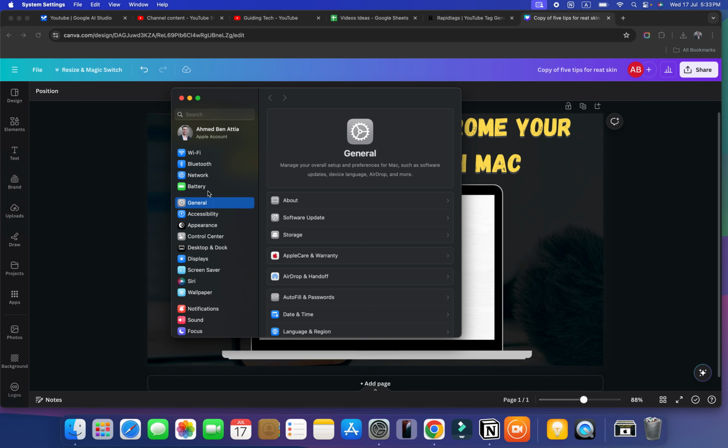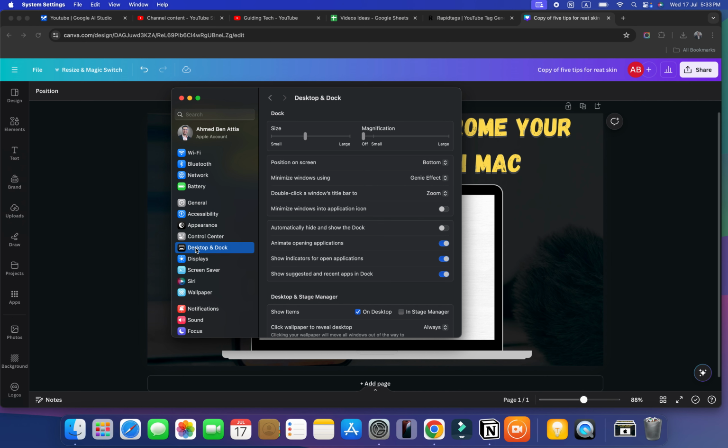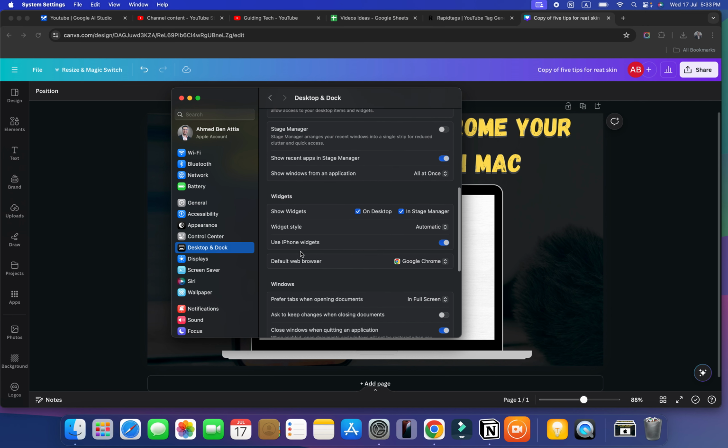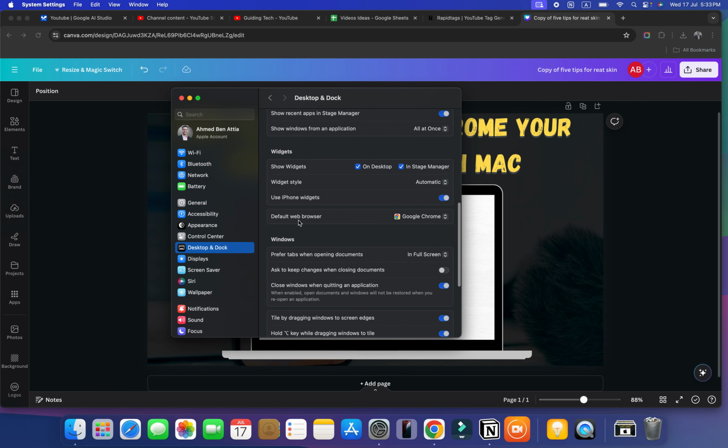On System Settings, you have Desktop and Dock. You need to click on this option, and after that scroll a little bit down until you find an option called Default Web Browser. And here you will find the web browsers available on your Mac.